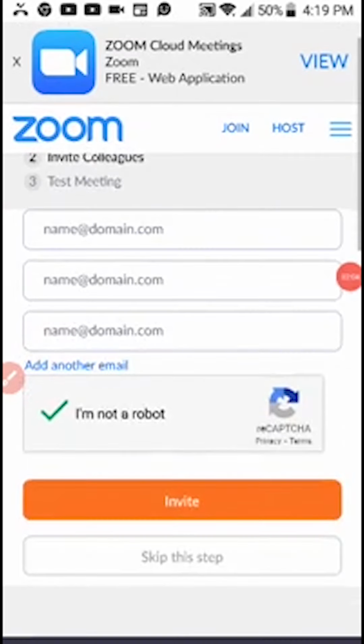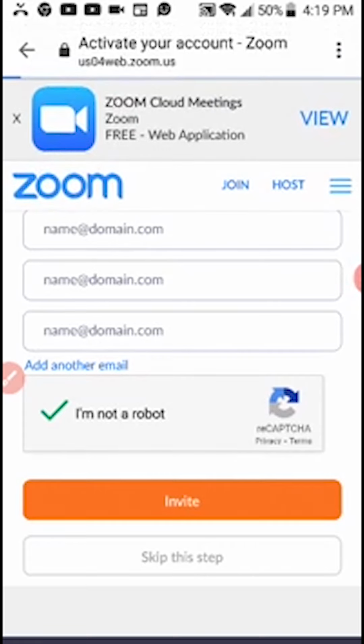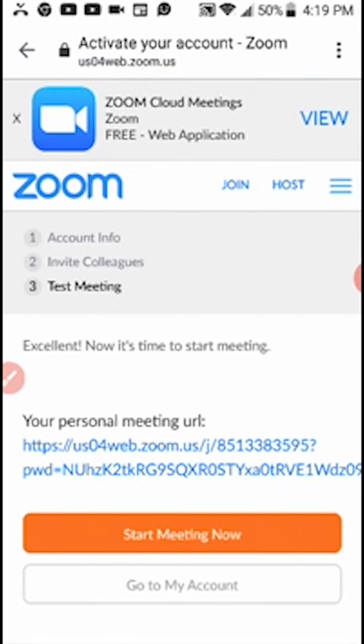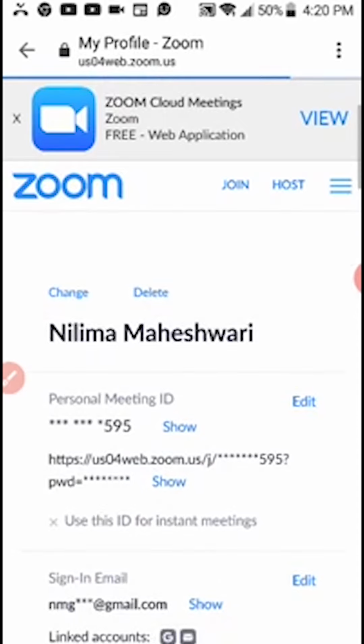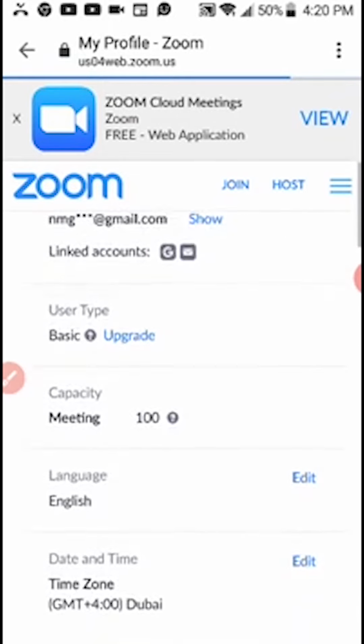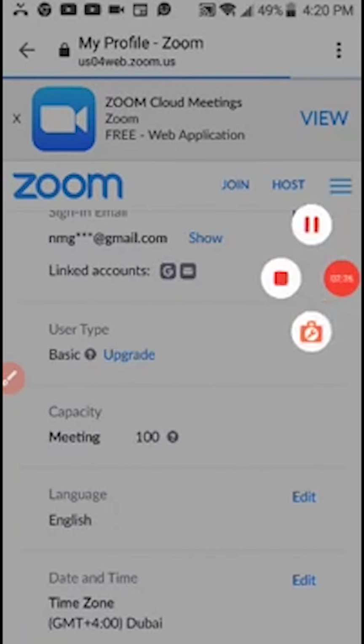So now I have done it, and now I will press continue, and over here you have to click I'm not a robot and press skip. So now over here it says start a new meeting. This is the third step of your final account. You can invite colleagues right now, and here this is my Zoom account.